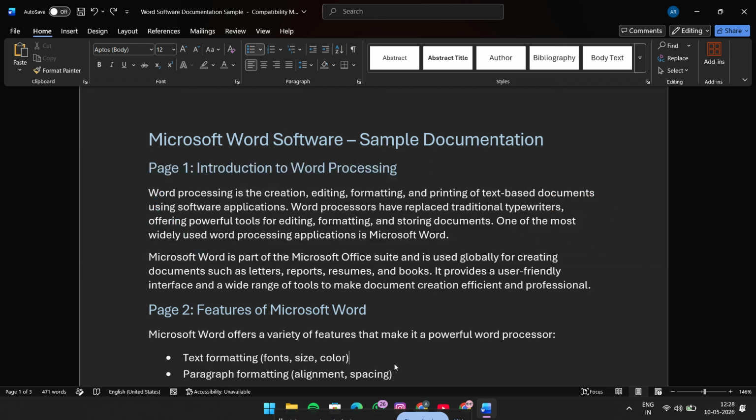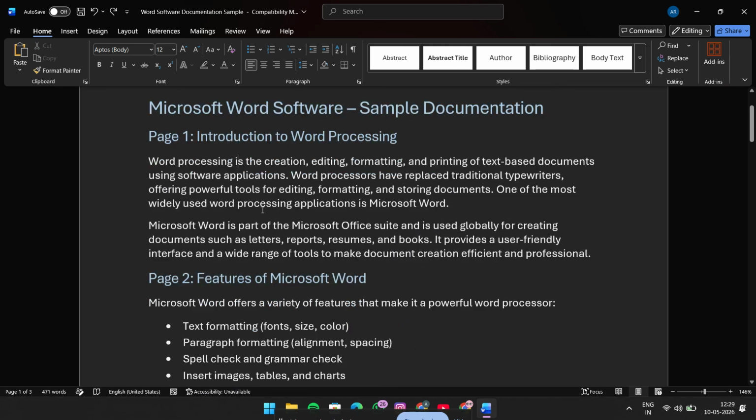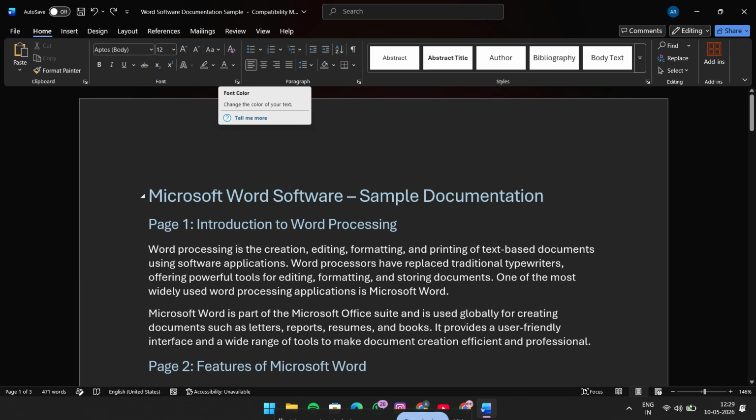First, open your document in Microsoft Word and decide exactly what you want to shade. You can shade a single word, a sentence, an entire paragraph, or even a larger block of text, depending on the look you want. To begin, click and drag your mouse to select the text or paragraph you want to format. If you want to shade a full paragraph, it's usually best to select the whole paragraph so the color applies evenly. Once your text is selected, look at the top of Word and go to the Home tab.